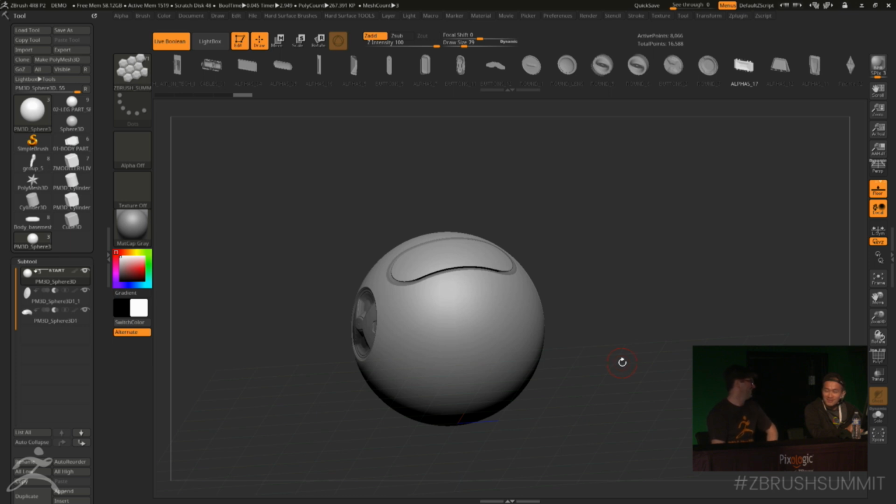It's a good idea. And do you create all these brushes inside of ZBrush? Yes, IMM brushes only with ZBrush. With ZModeler. You use ZModeler to create them. Yeah.